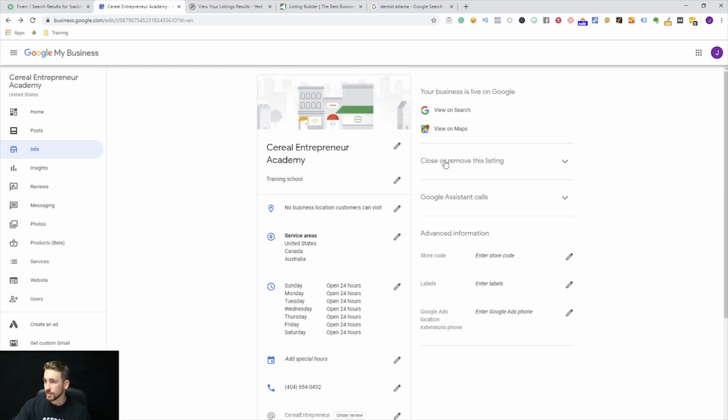All right, and so you can either close or remove the listing. You can do Google Assistant calls, but all of this is super important because it's going to help you set up your business. Not only that, but you're going to manage any reviews from here. You can do messages from here. There's all kinds of stuff that you're going to be able to do with Google My Business. You'll add in multiple locations right here. It's just a great way to easily manage and update your listing with Google, right?